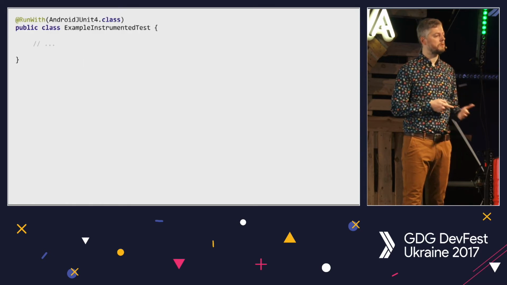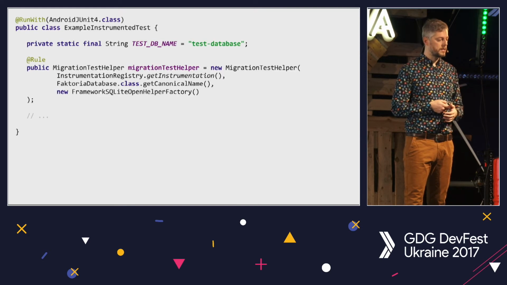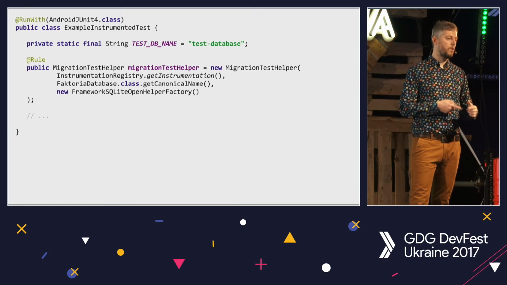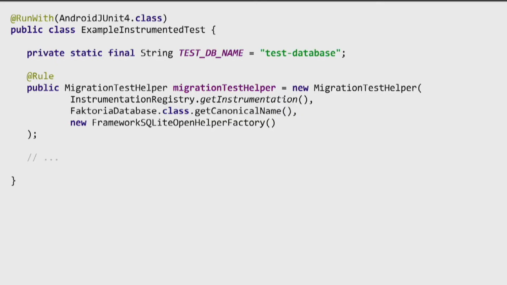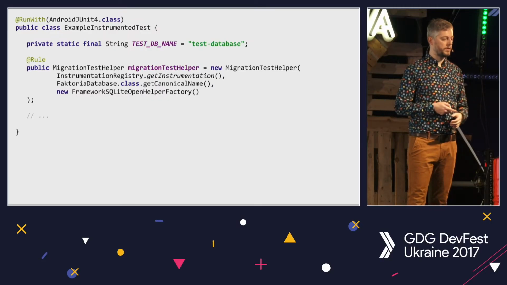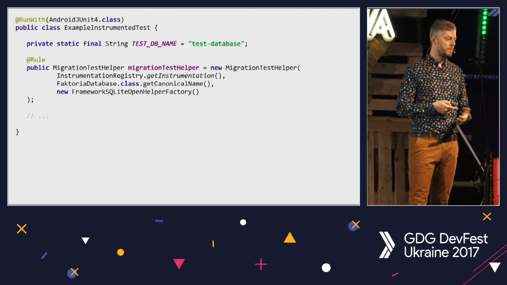And then, how do we create a test? Actually, it's super simple and funny too. It's another instrumentation test. Of course, I need a name for my database file. I need this extra rule, and that's going to provide me with a migration test helper. This test helper takes the context and my database, the database that contains all my entities, version of the schema, type converters, and DAOs, and some other classes like the framework SQLite Open Helper Factory. So we need a name for the database, a migration test helper, and this rule.